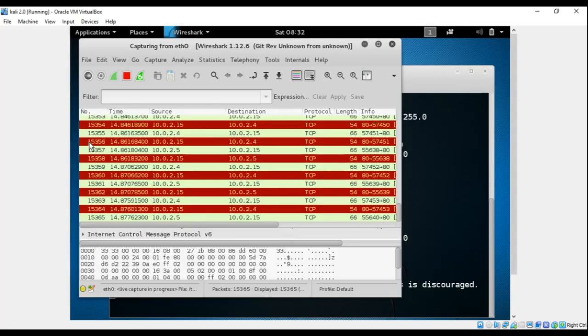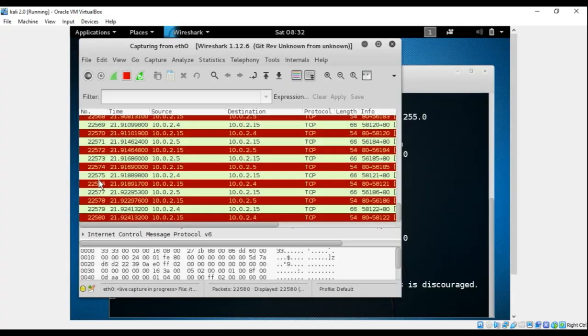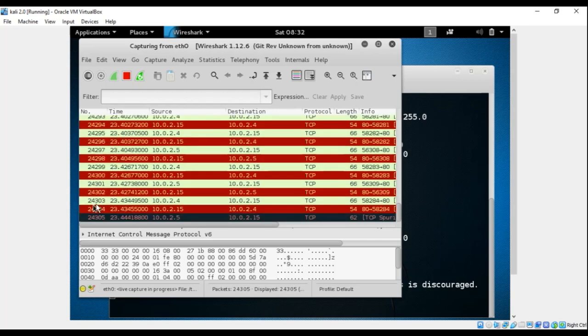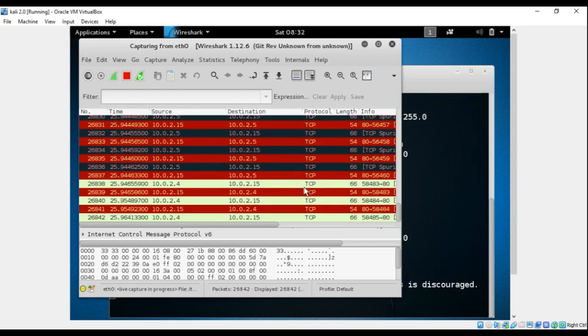See, these are the number of threads or the number of total traffic, okay. So see, it's increasing very fast. It says 23,000, 24,000, which is a lot of traffic, right.